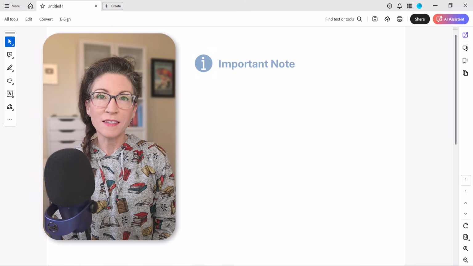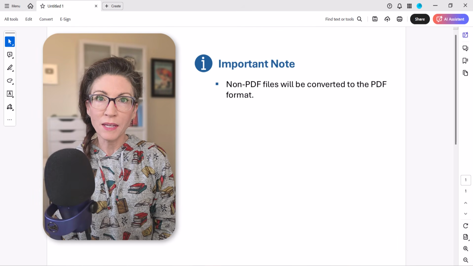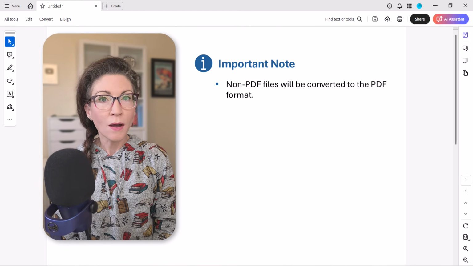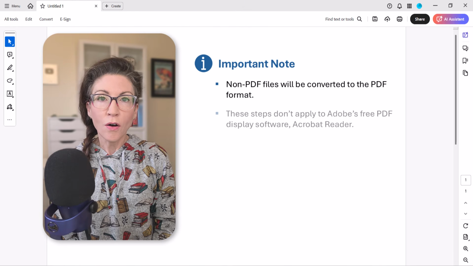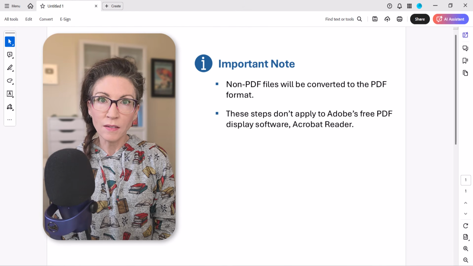Before we begin, it's important to note that any non-PDF files you combine, such as Microsoft Word documents, spreadsheets, or images, will be converted to the PDF format during this process. However, the original files will not be affected. Also note that this process doesn't apply to Adobe's free PDF display software, Acrobat Reader.